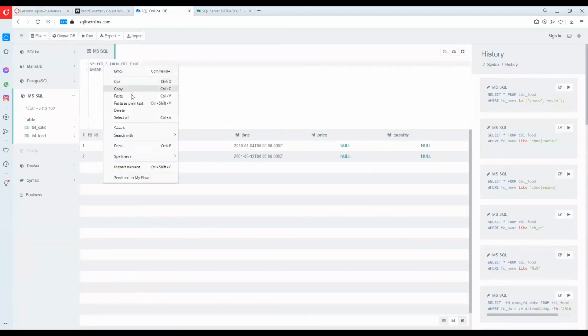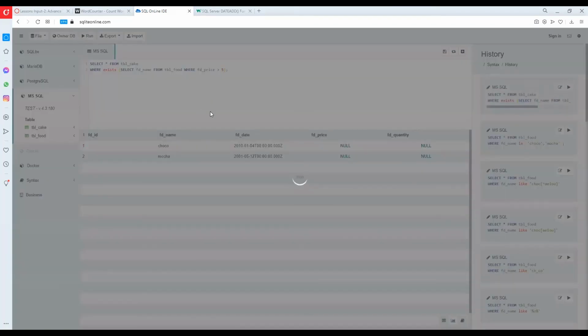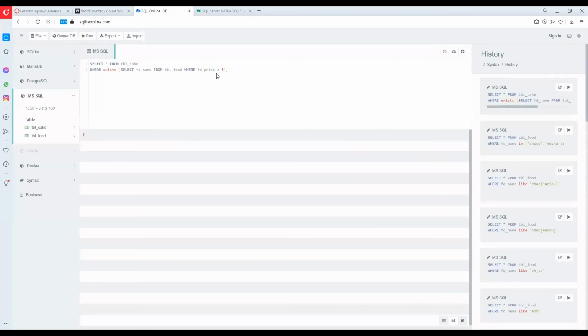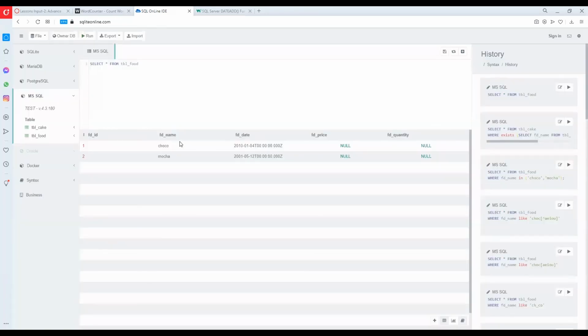So let us try to run this one. So it works for both MS SQL and MySQL. Okay, there's no FD price greater than 5 under table food. So let us check. There is no price.